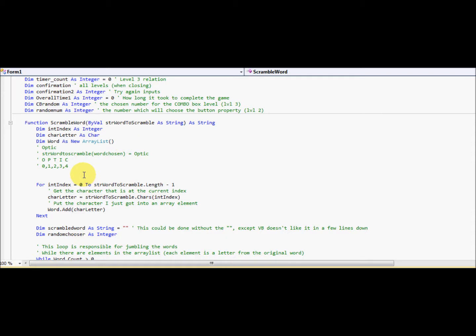And what this is going to do is rip each one and put them into the array word, which we dimensioned, creating a variable of it. So remember, it's got a CD rack. Now it's got O, P, T, I, C in the CD rack. They've all got their own slots. Each letter has its own slot in the CD rack.